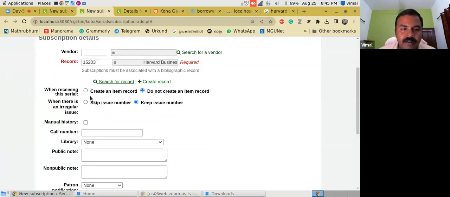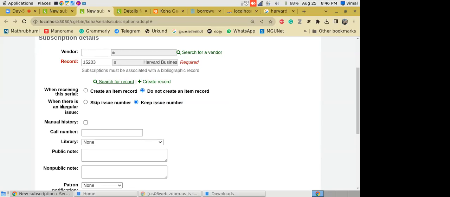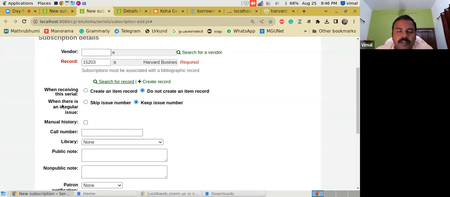Okay. When receiving this serial, what to do? Create an item record or do not create an item record? Very few libraries follow a practice: when they receive an issue of a journal or magazine, they assign an accession number. The purpose is that they distribute the old issues of journals or magazines for home reading. For that purpose, create an item record. But most libraries do not give journals for home reading. If journals are not given for home reading, we don't need to create an accession number, right? No need to create an accession number.